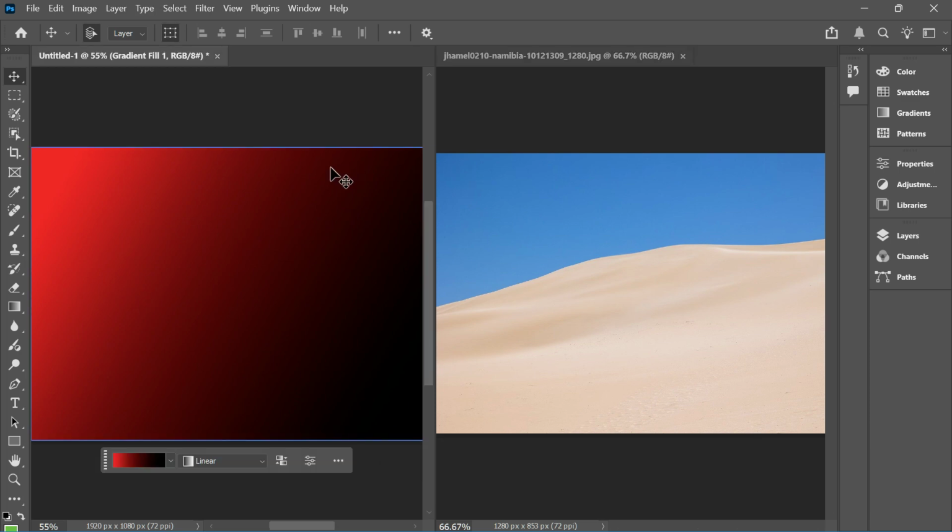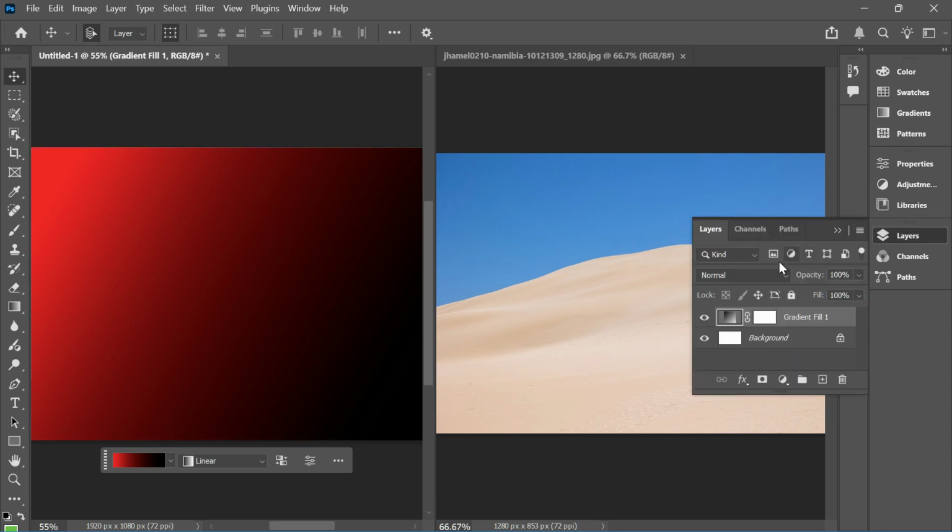Once your documents are arranged side by side, go to the Layers panel in your source file. Click on the exact layer you want to copy. Make sure you're selecting the correct layer, especially if your project has multiple layers stacked together. If needed, rename your layers beforehand to avoid confusion.